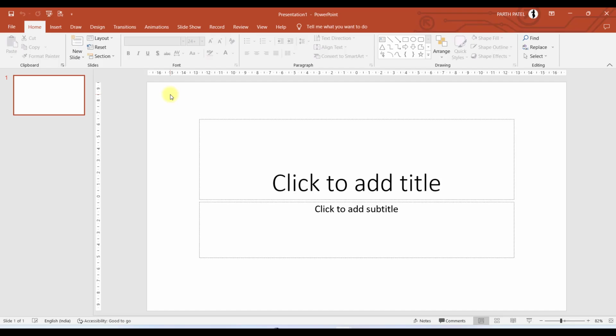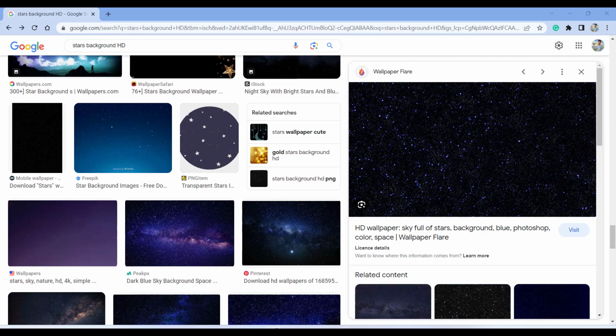So we will be making this presentation in 4 steps. And the very first step is to add a background, a universe background. You can quickly go to your browser and search night sky background or universe background, and make sure your background picture is high quality. So let us say you want to take this background.